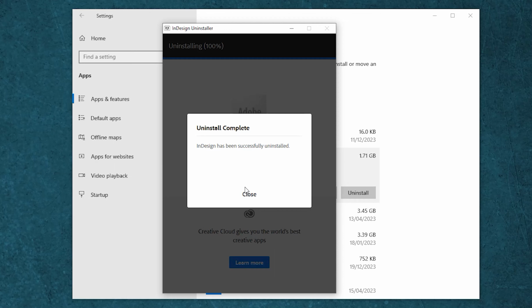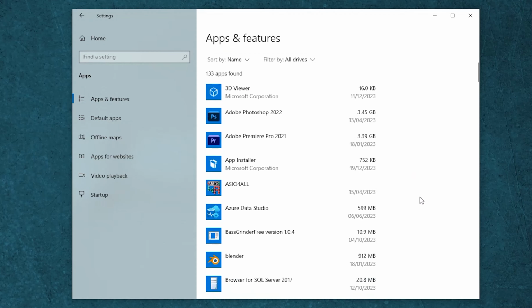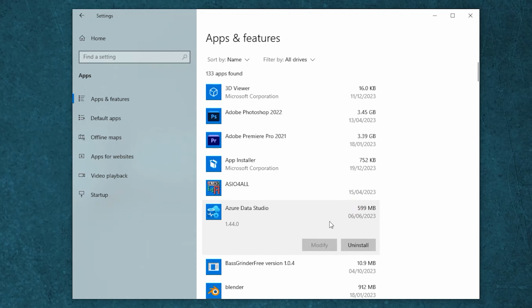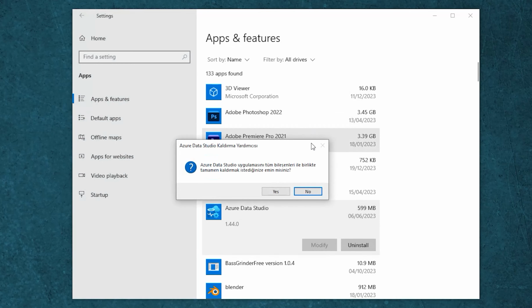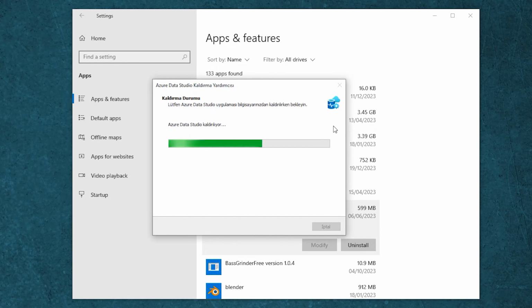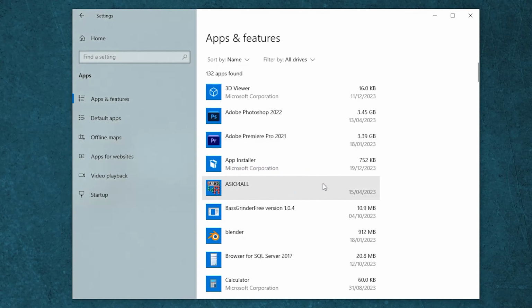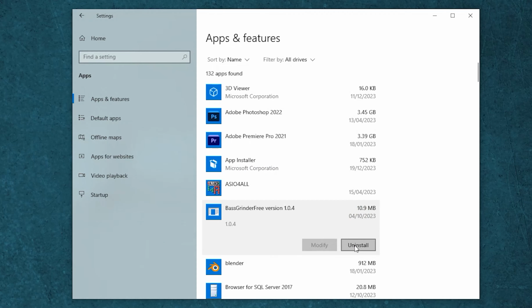That's it. You've successfully learned how to uninstall apps and programs on Windows 10. Whether you prefer the Start menu or the Settings app, Windows 10 offers multiple ways to remove unwanted software and keep your computer clean and organized.